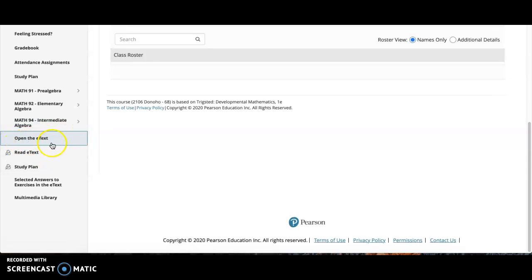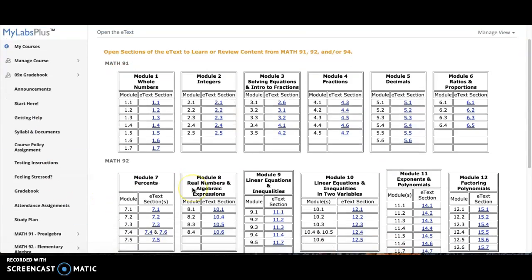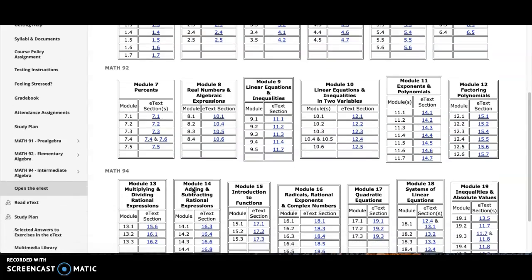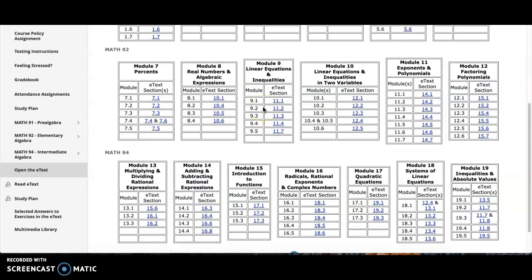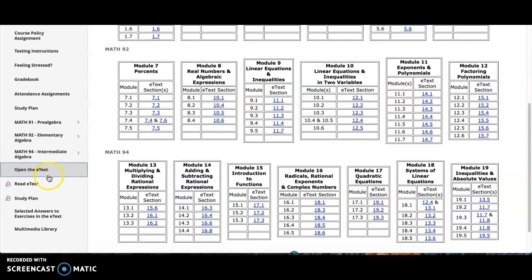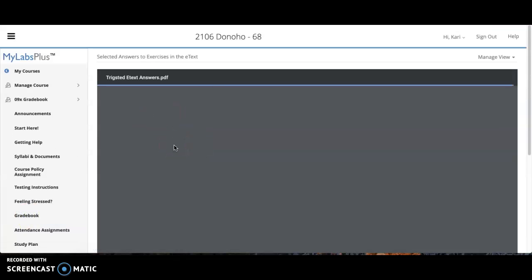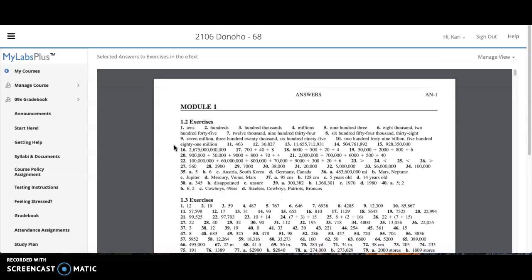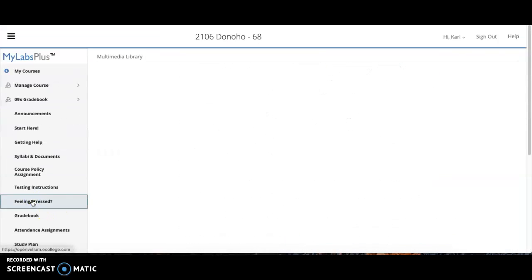And finally, the last tabs that you have access to: there's a general way to get into the e-text. So if you go here, you can always hop straight into the book, and you can match up the section for any section you want to get to. So there are lots of ways to enter the e-text through here. There are some selected answers to the e-text. So these are like the answers that are in the back of the book. So as you are working through some e-text examples, if you want to check your answers, you can do that here. And then there's a multimedia library tool. Not many students ever use this, to be honest, so I will stop there.